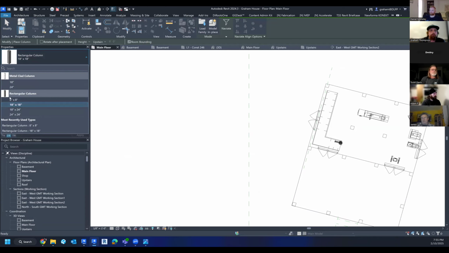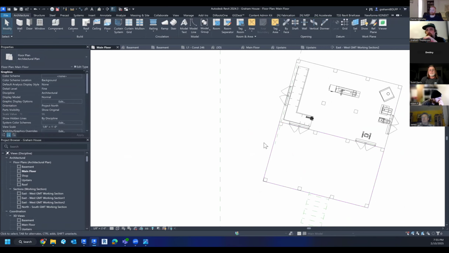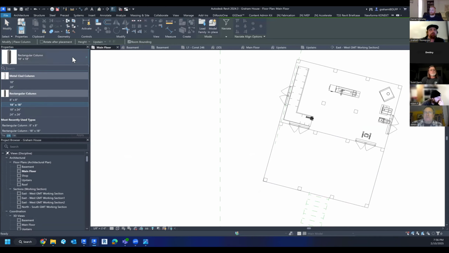I may have built this one, so let's take a look at how I did that. Let's say that we actually want these two posts, and this is a good example, to be a 6x6, not an 8x8. This is going to show you a couple different things. We're going to go to column, architectural. Now, one thing you're probably going to see is, oh crap, my column size isn't in this list. Like I don't need a 2-foot column.